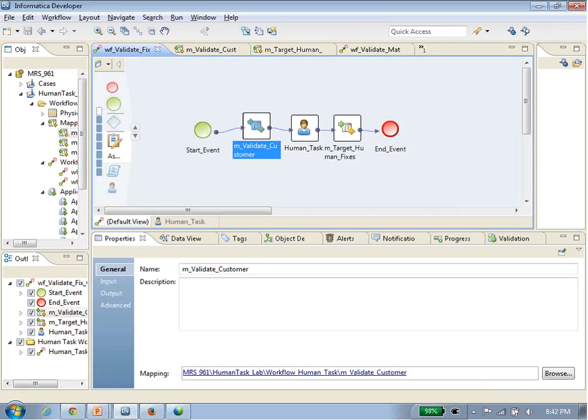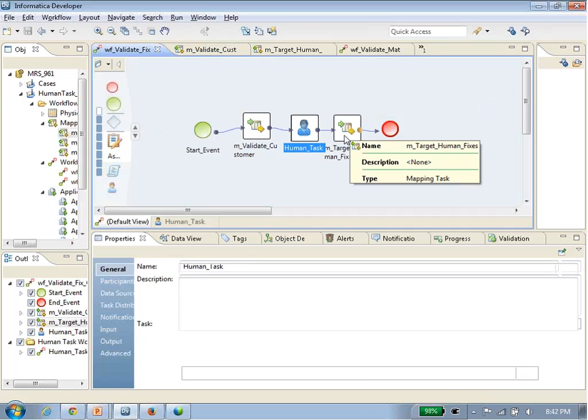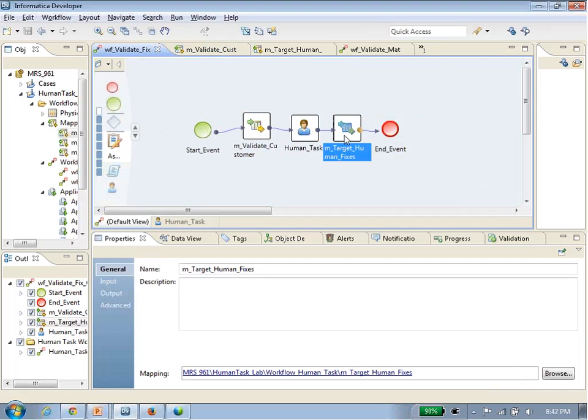So we'll be adding this mapping task to the workflow, and we need to configure the same, followed by a human task in the workflow. Then there will be a mapping next to the human task which will read the exceptions table and write the records to the cleansed table if the human task updates the record with an approved status. So you can add the second mapping to the workflow. And also, to notify the users, there is an option that we can configure to notify when the task is completed or it is assigned to the user.